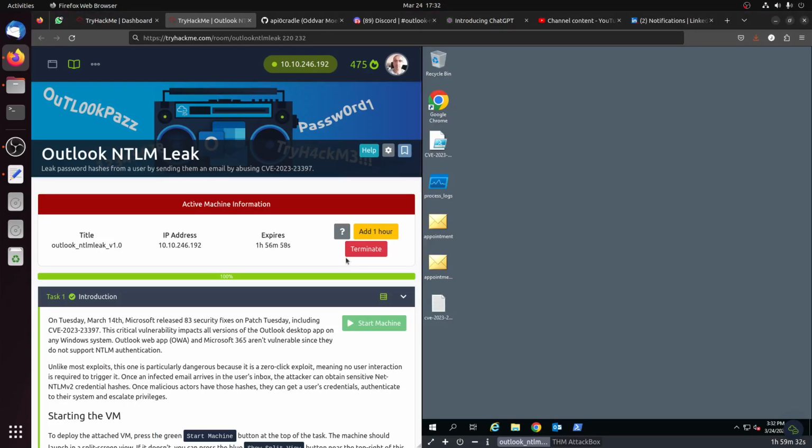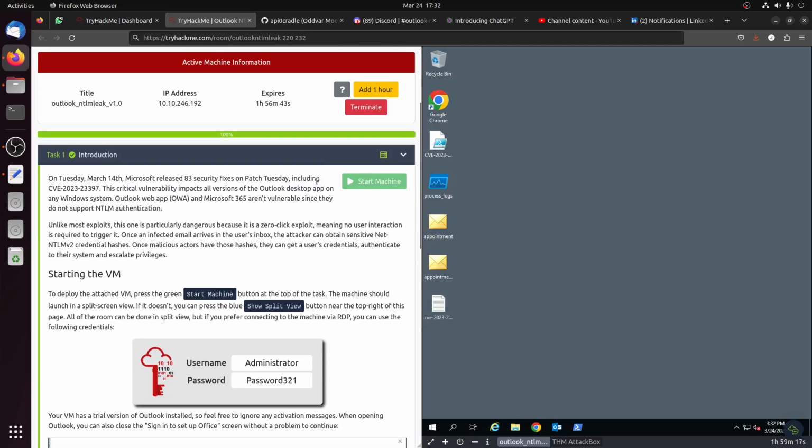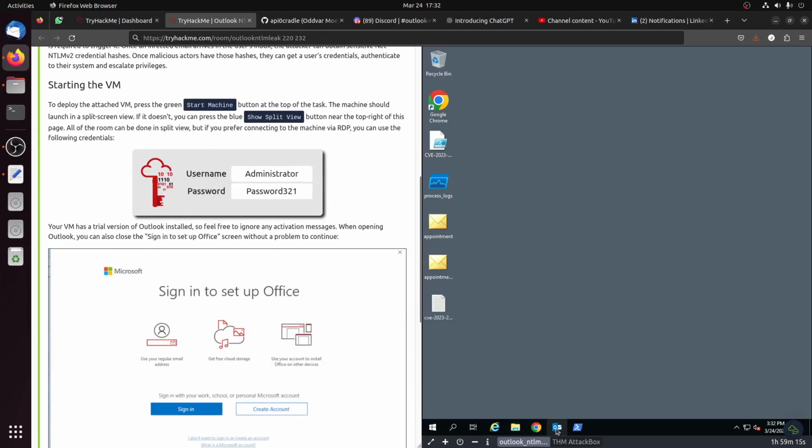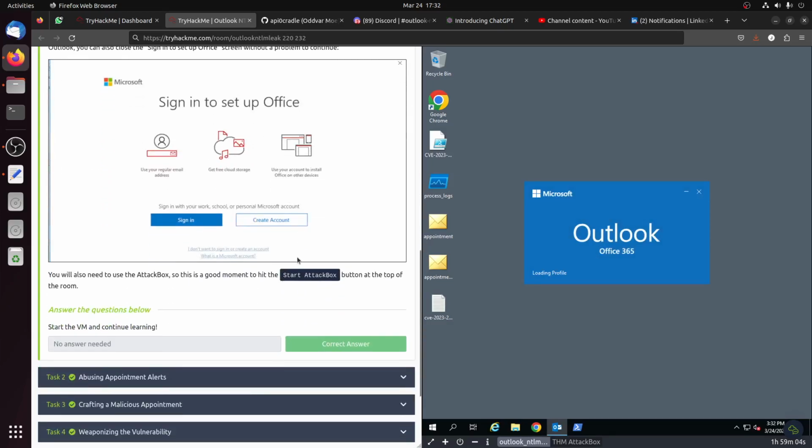Usually Friday is the only release CTF at night, but today there is the Outlook NTLM leak. I like it especially because it's a CVE. I heard a lot about it in the news in the last couple of weeks. This time TryHackMe released this room that gives you an idea how this attack works, how it gets exploited, how you detect it and how you protect yourself from it. It really gives you the feel that you are a hacker.